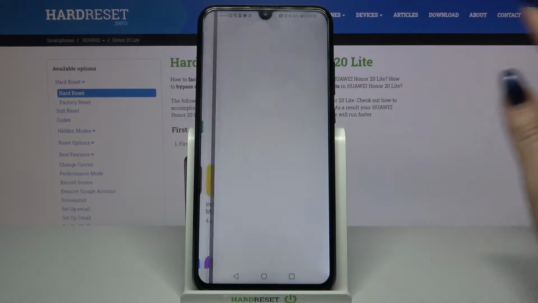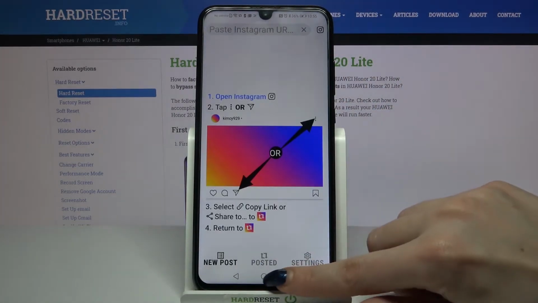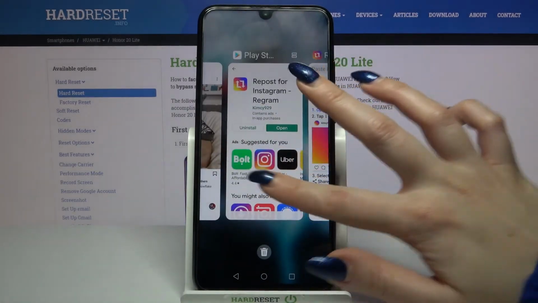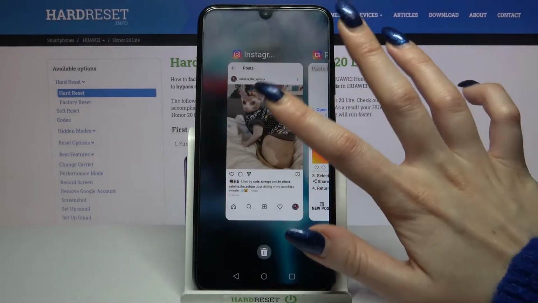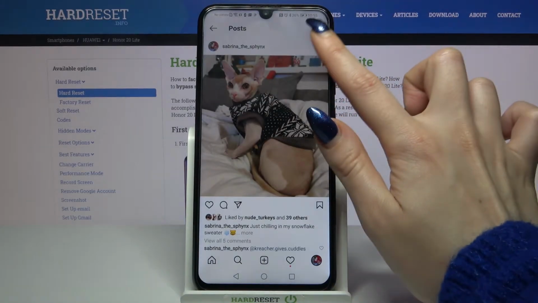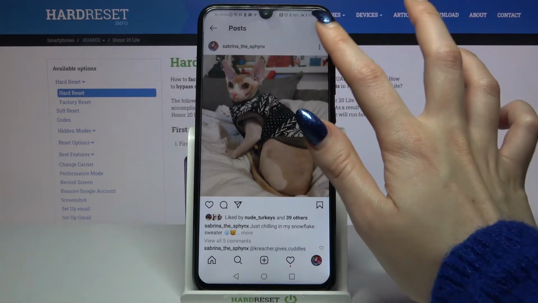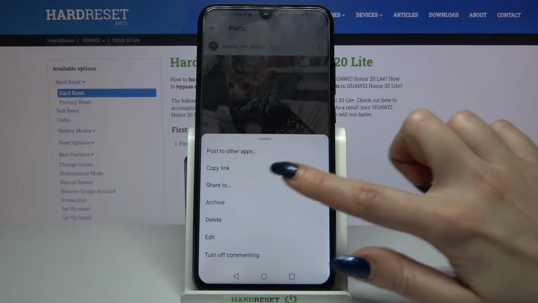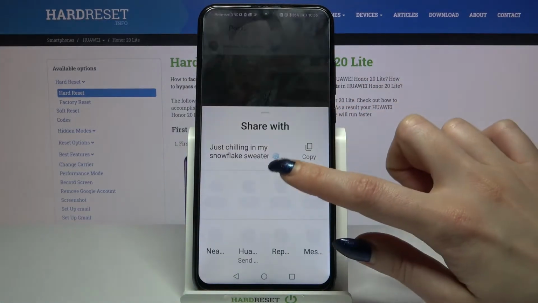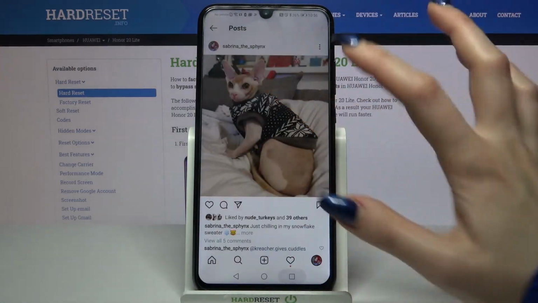Now open it and go into your Instagram. Select the photo that you want to download, for example that one, and click at the three dots at the top right corner of your picture. Then choose Share To and tap on Repost app. Now go back to it.